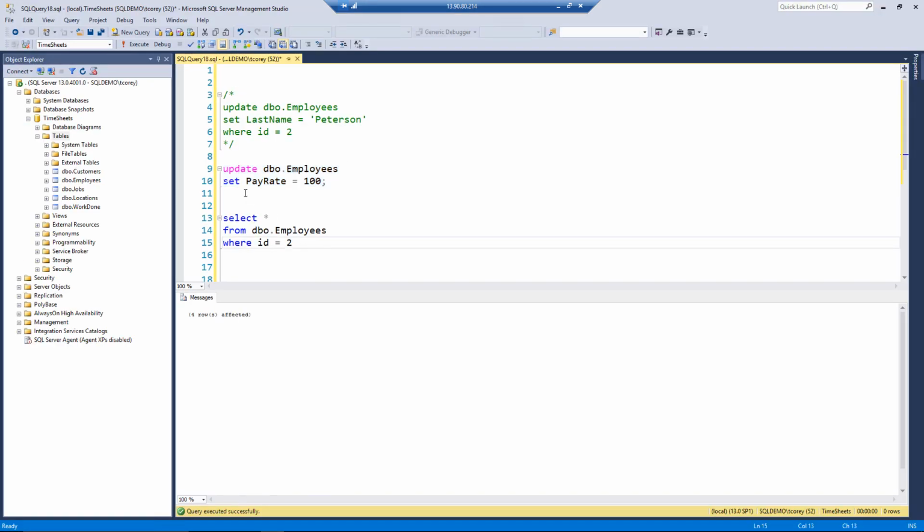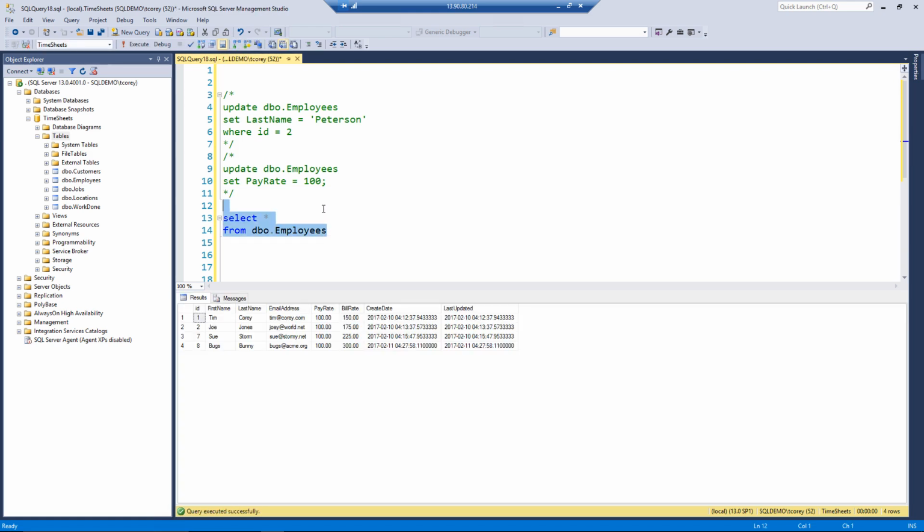Now, if we first wrap this again in our comments and delete the where clause here and highlight this and run it. Now notice that everyone has a pay rate that's the same. So that's the power of update, but it's also the danger of update.